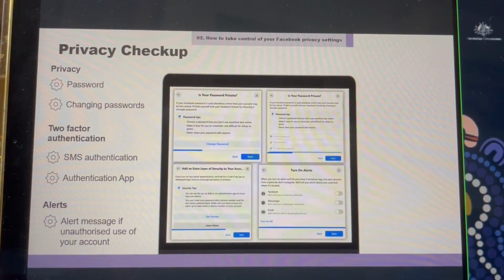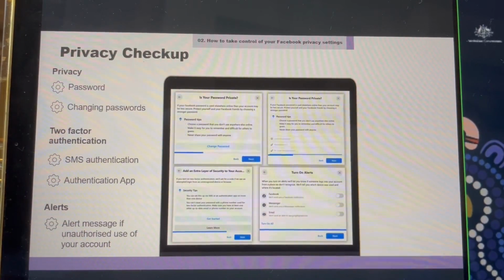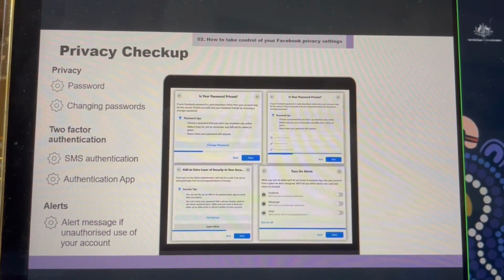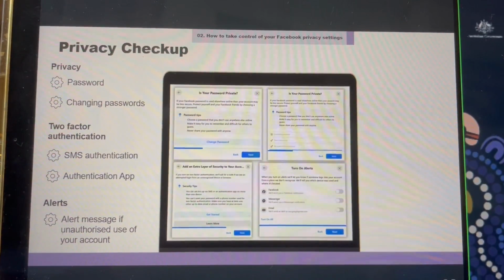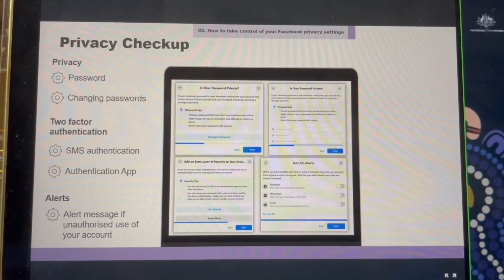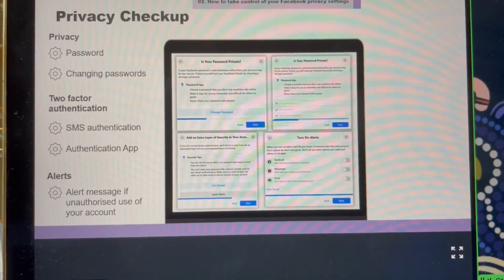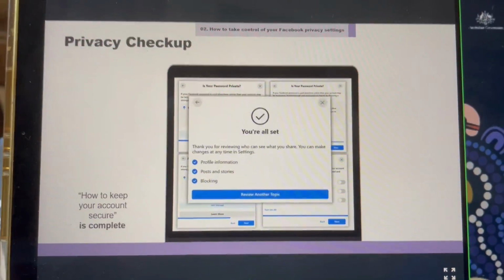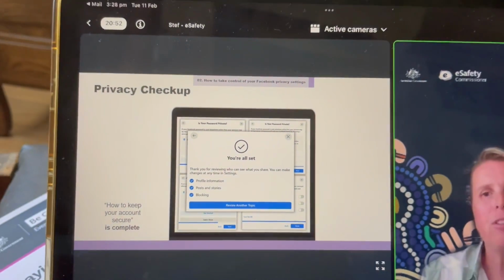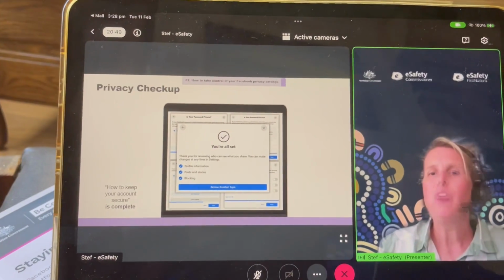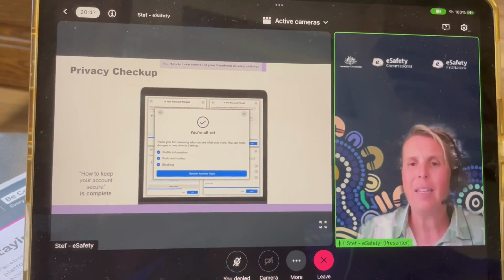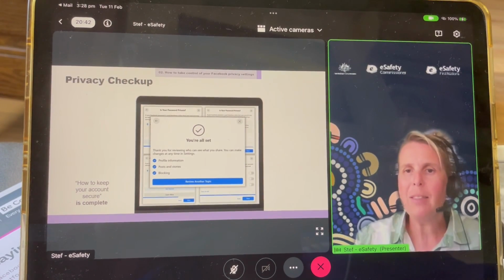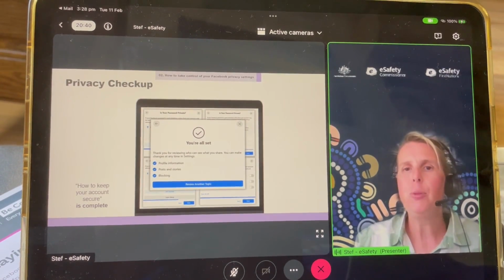However, if I wasn't trying to access my Facebook account from a new device, I would know that someone was trying to log into or hack my Facebook account. And so I would then go into my privacy checkup and change my password to ensure that it remains secure. And once you have worked through these steps, you are all set and have completed the second part of your privacy checkup. So you can click the blue button at the bottom which says review another topic.